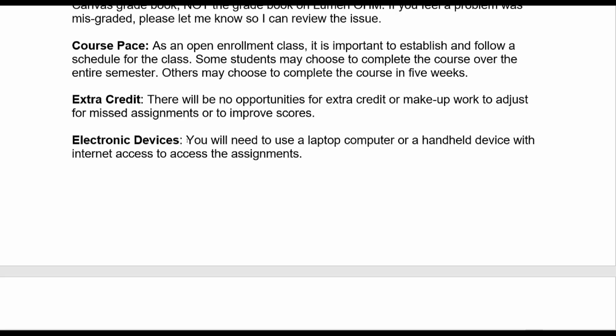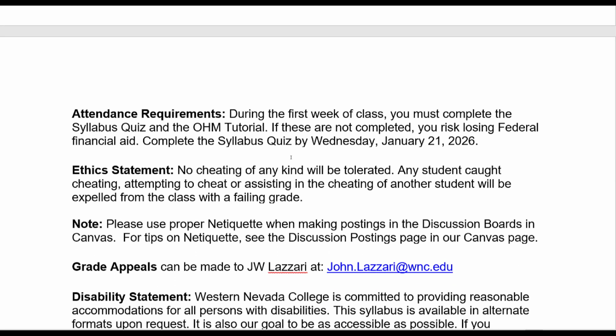Electronic device: you'll need to use a computer. It doesn't have to be a laptop. Computer, tablet, or handheld device with internet access to access the assignments.